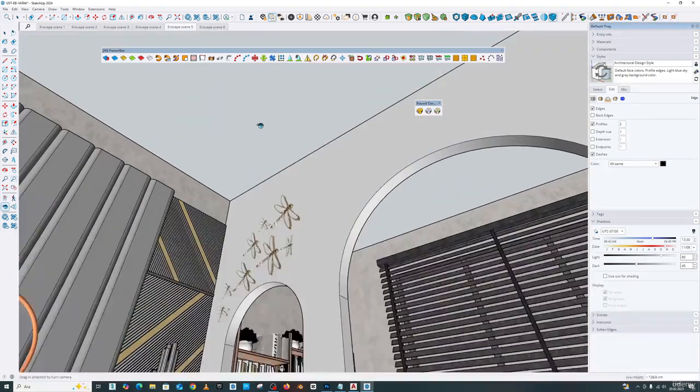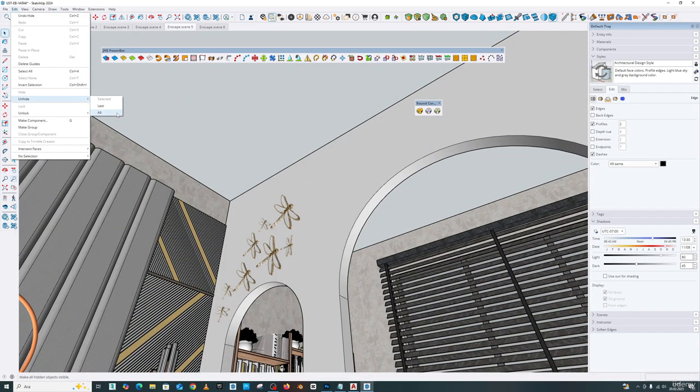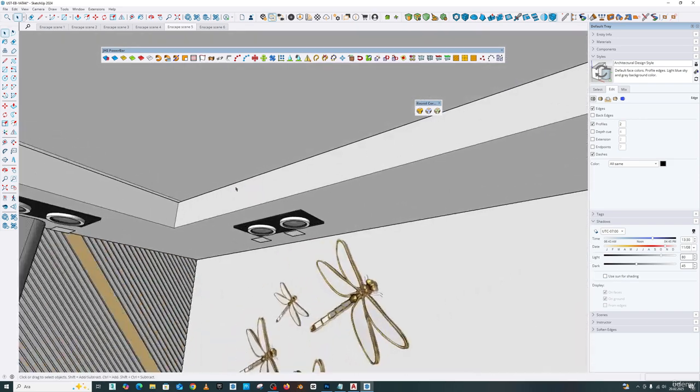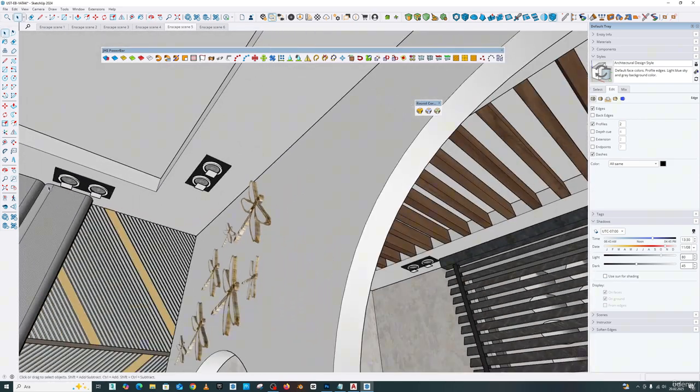Apart from that, we have a hidden ceiling feature. I say, unhide all from edit. Look, we have a hidden ceiling feature here. By doing these, we will finalize our model.